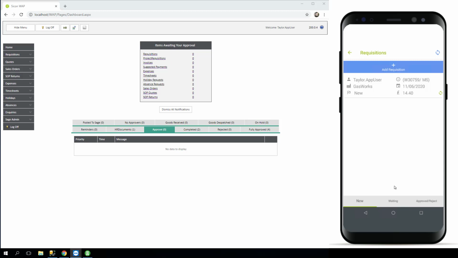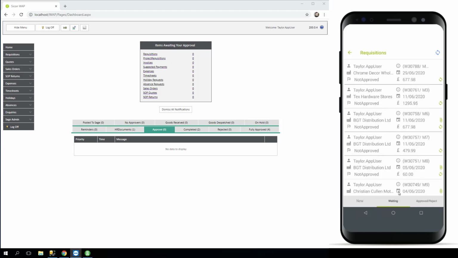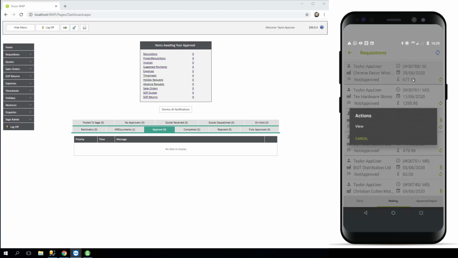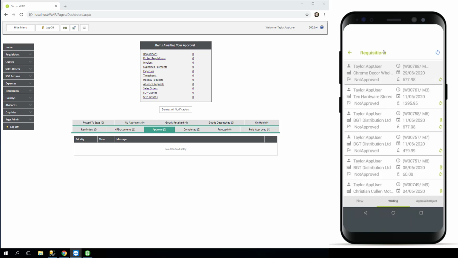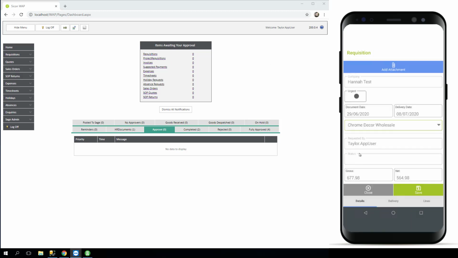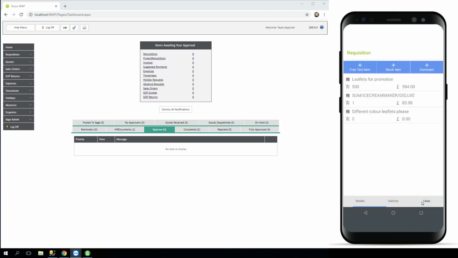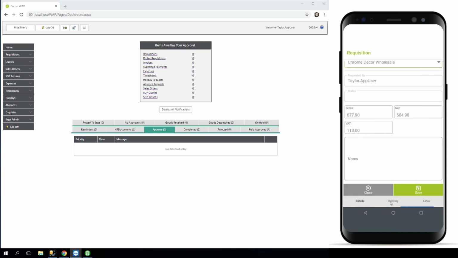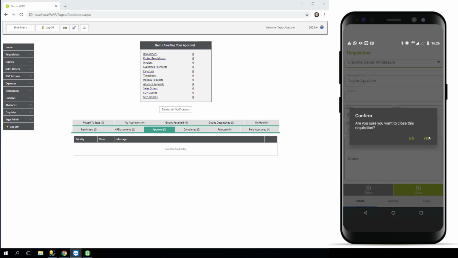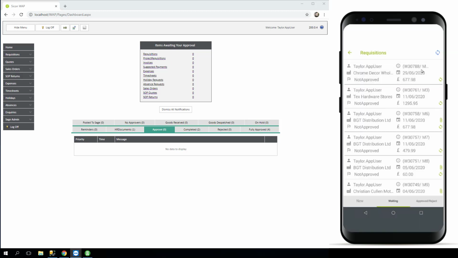So now once it's submitted, it should go into your waiting, and our top one is the one that we've just done. So if I view that, you can see my lines, and if I close that again, my screen resolution isn't very good, but that is M13 there.